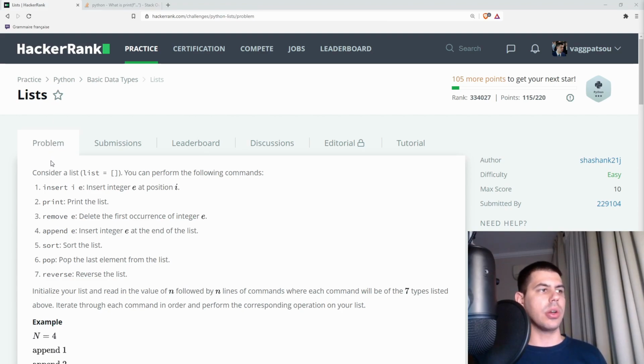On today's challenge we have lists. Consider a list that we initialize, and you perform the following commands. Insert i, e: insert the integer e at position i. Print: print the list. Remove e: removes the first occurrence of the integer e. Append e: inserts the integer e at the end of the list. Sort the list. Pop the last element of the list. Reverse the list.